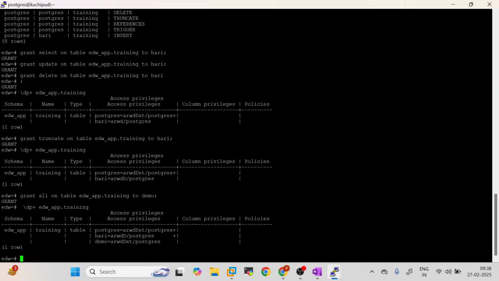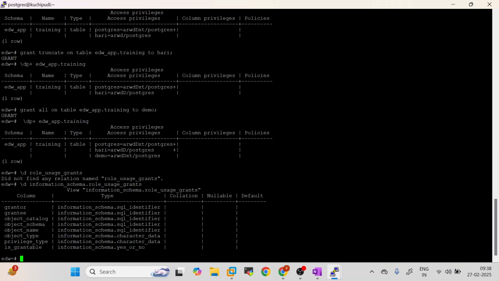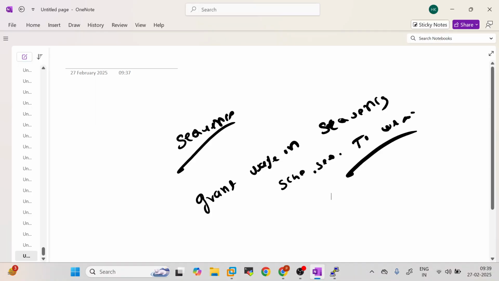How can we check that? Slash d information_schema.role_usage_grants. See, grantor, grantee, privilege type. Okay, grantor, grantee, privilege type will give you the information about all the usage level privileges that user is having.